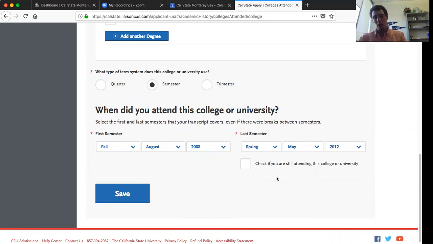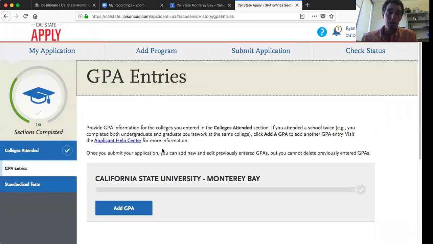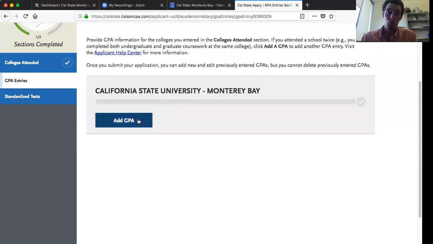And obviously, if you're in progress, you would just click check if you are still attending this college or university. Okay, so very simple section there. And you can do this as many times as needed to fill out all of the universities that you attended. As I said before, primarily pick institutions where you had a significant amount of time spent there or where you completed your degrees, okay? From there, you'll want to do GPA entries, so you would add GPA per school.